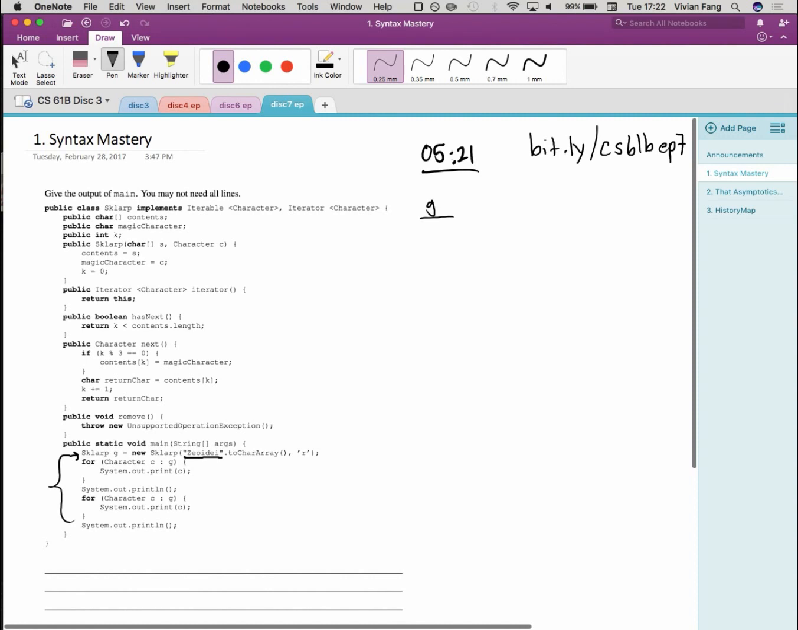Yeah, it converts the string to a character array. You take all the characters in a string and stick them in an array. Then we're passing this into the Scorp constructor, which sets contents to be whatever S is, the magic character to be whatever C is, and K to be 0. So then what is contents going to be? It's going to be that character array.